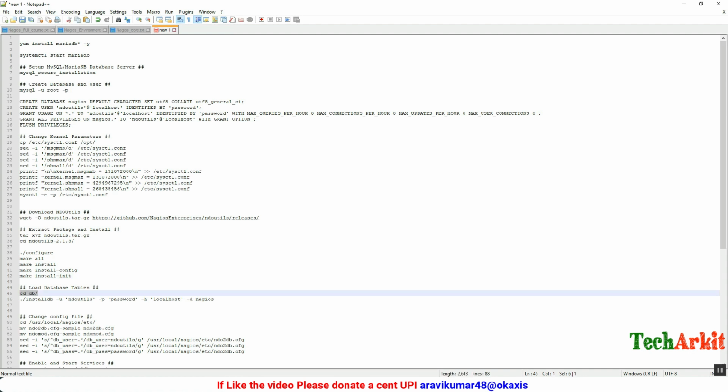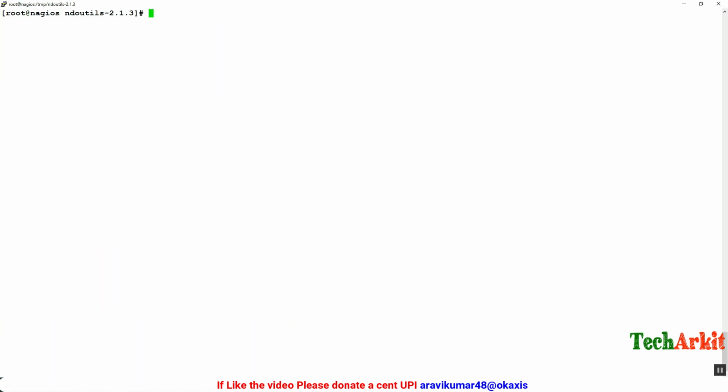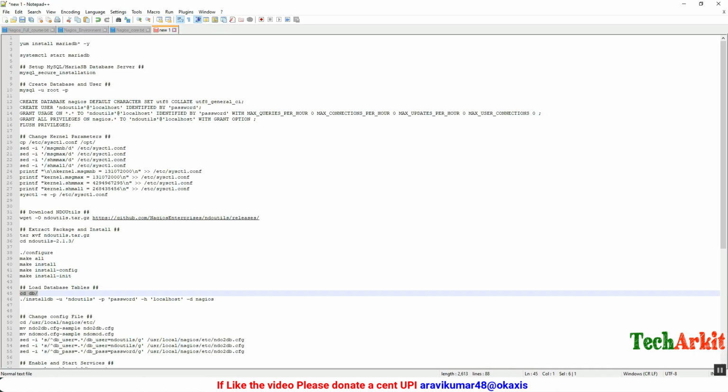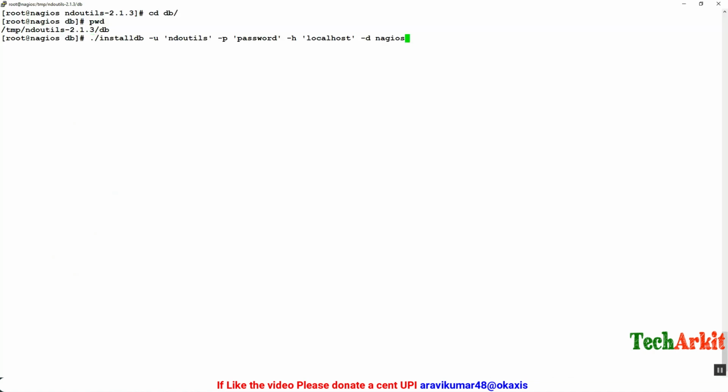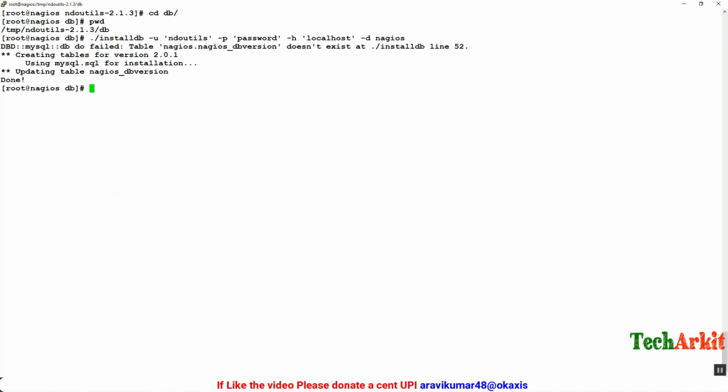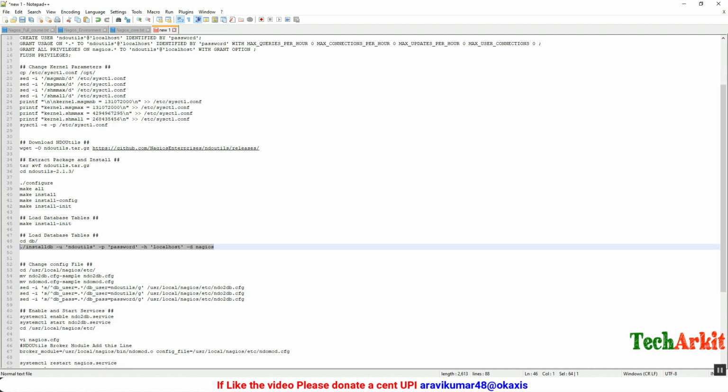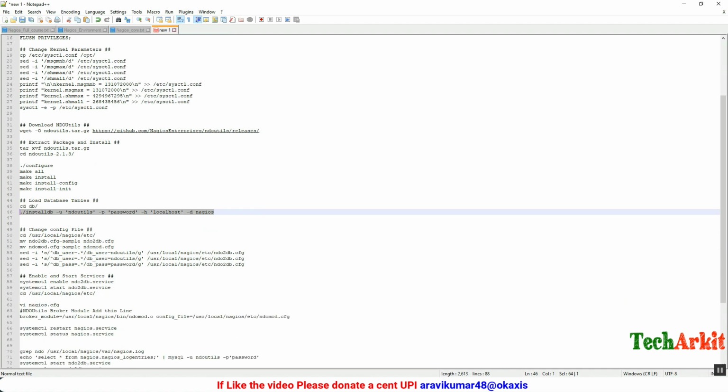So now go back to the db directory under the NDO utilities and load the database files, the SQL files, into the actual MySQL tables. It will create the required table structure on the database. If you run this, you have to provide the username and password for the particular user we just created, and the instance for the database path. So the database is loaded successfully.